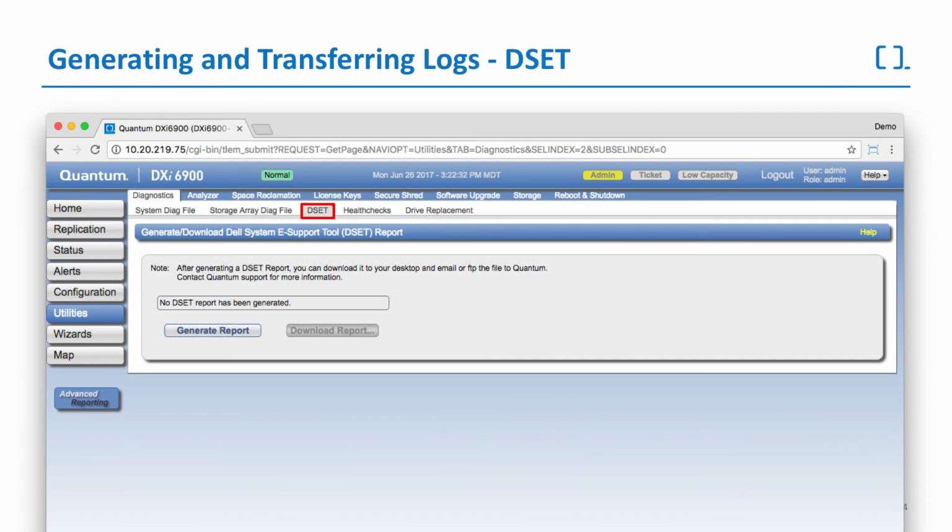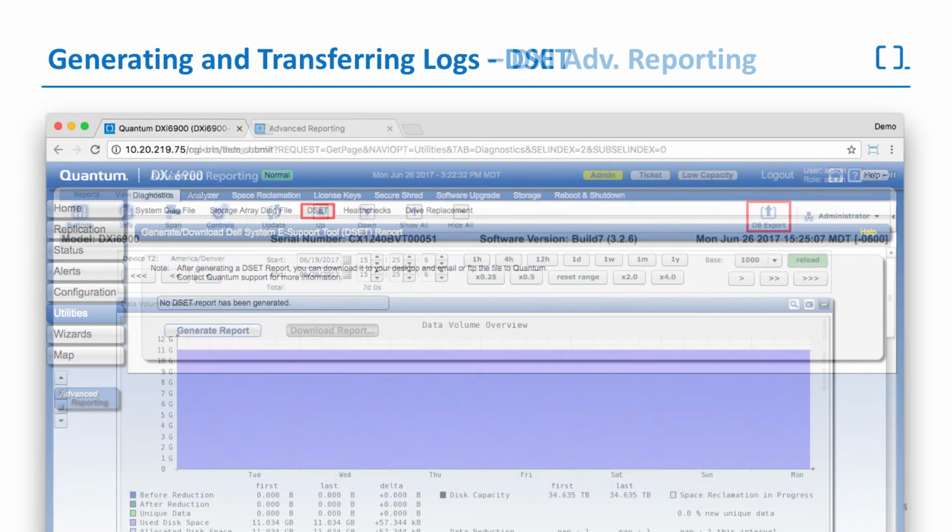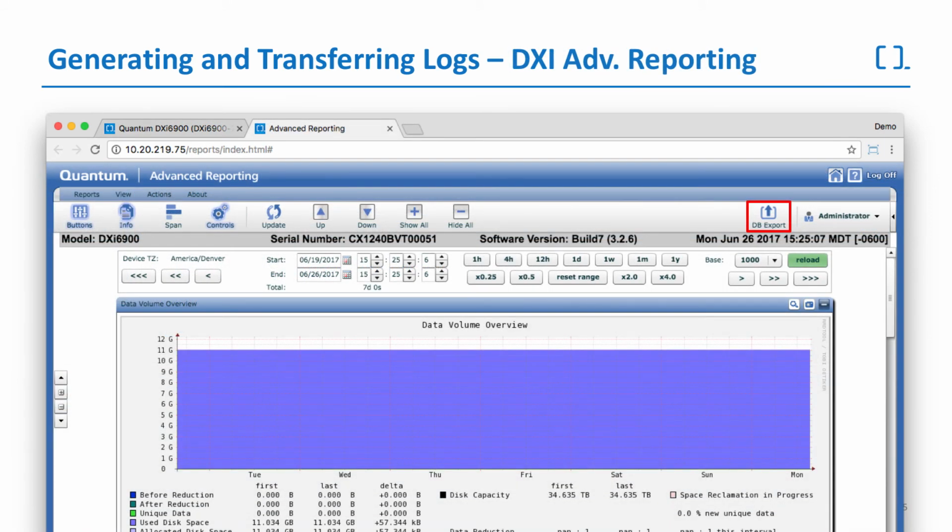Next is the DSET report. This log contains status information about the DXi server node. Again, this log is not applicable to DXi V1000 or 4000 deployments. Also, this report should only be run under the direction of Quantum technical support. Additionally, DXi advanced reporting logs can prove helpful in troubleshooting issues. Use the DB export button from the DXi advanced reporting GUI to generate this log.